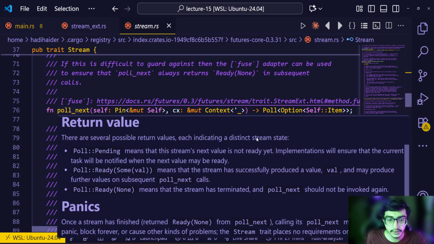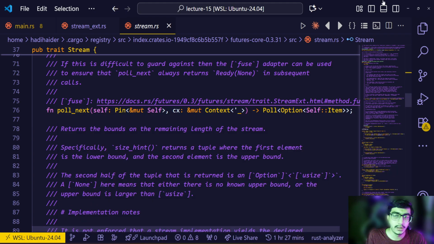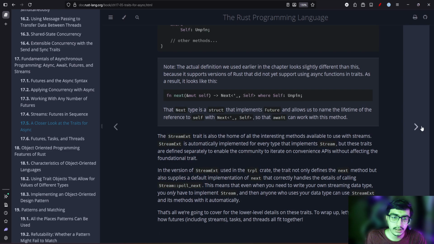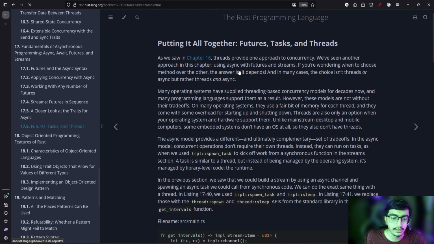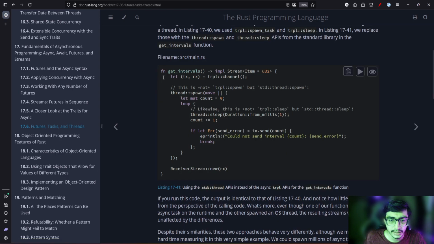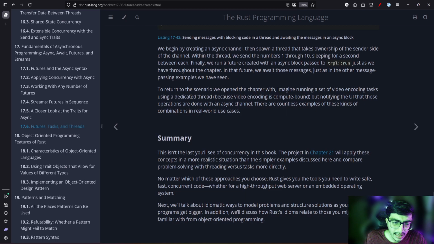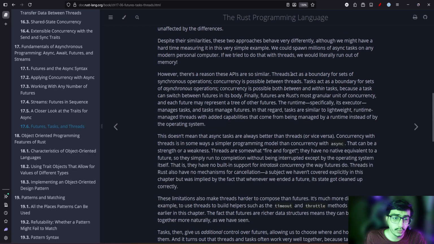There are several possible return values, each indicating a distinct stream state: Poll::Pending, Poll::Ready with some value, Poll::Ready with None. If the poll is ready, the Ready will hold an Option enum, so it will return either some value or None. So this is pretty simple. And the last one, futures, tasks, and threads. They are combining everything inside a single function, and they are explaining how this works.